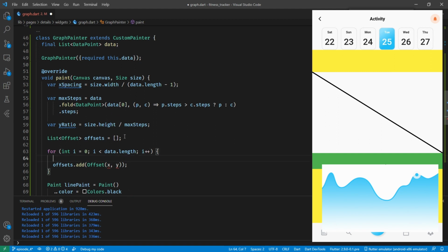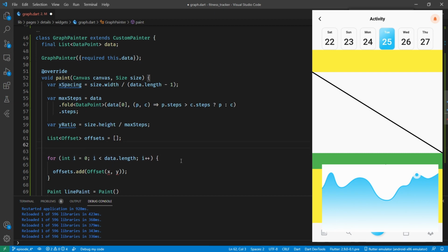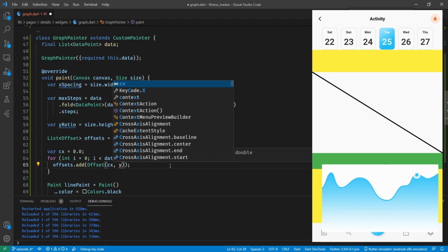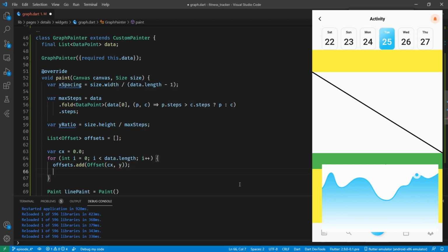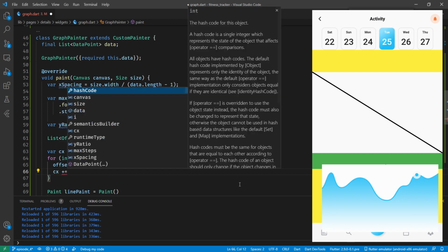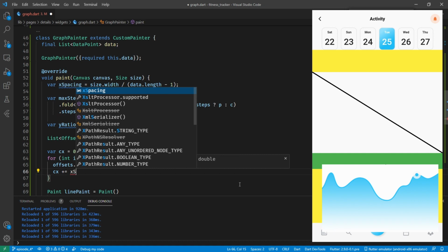Well, the x we've worked out already. The x starts at 0 because it's on the left hand of the screen, and for each one it's the spacing. So if we start off outside our loop, if we make a variable called cx, which means current x, and set that to be 0, we can then put our offset at the current x position, and after we've gone round the loop, we can add current x plus equals the x spacing.